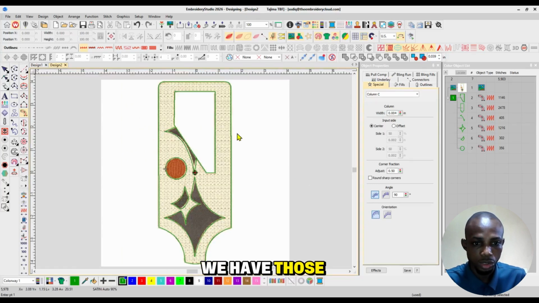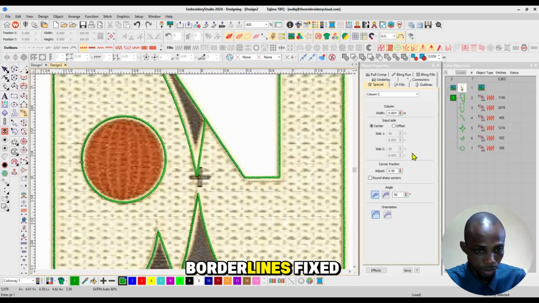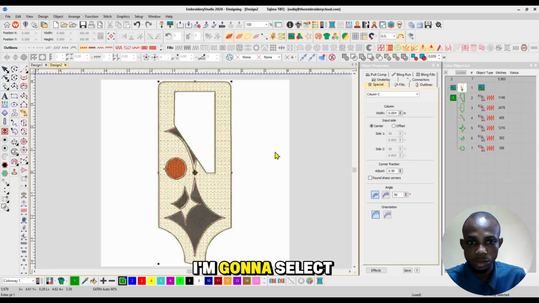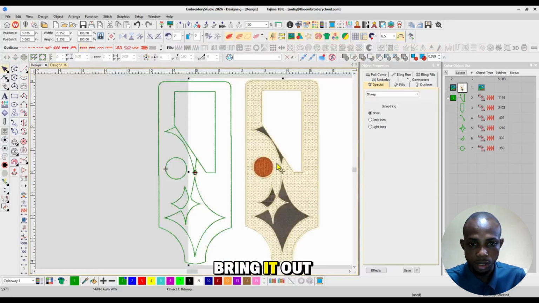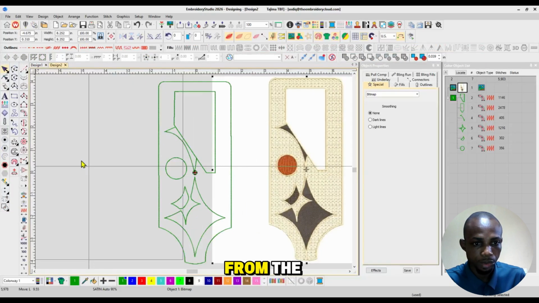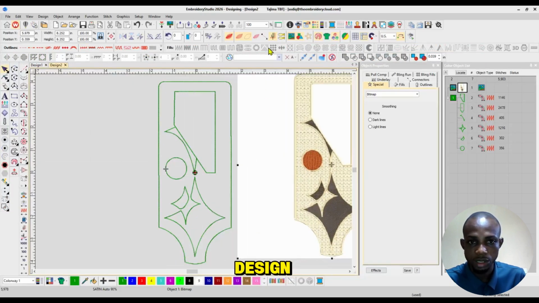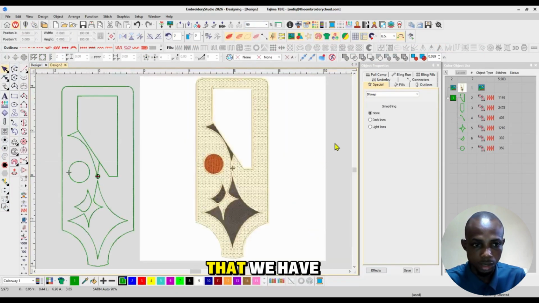We have those blur lines fixed. I'm going to select it and then bring it out to separate the artwork from the main design. And you see that we have that right there. So the next thing I'm just going to do is fill up these spaces.